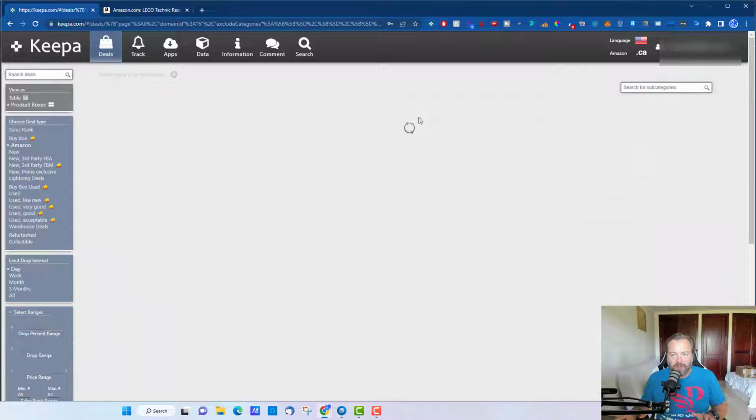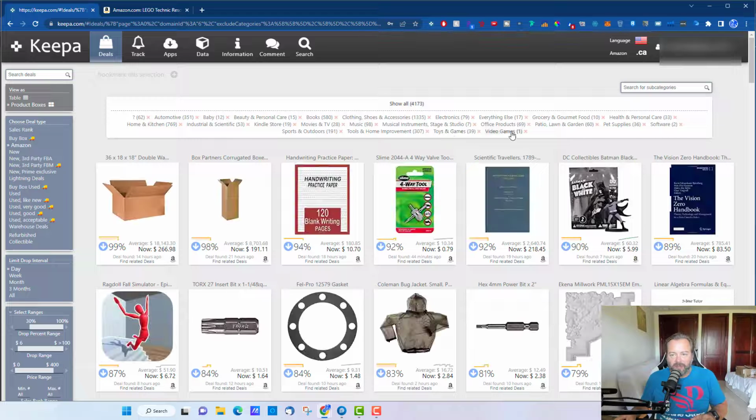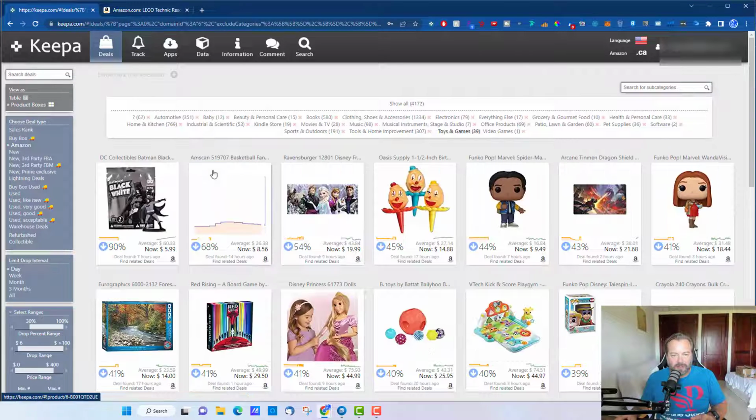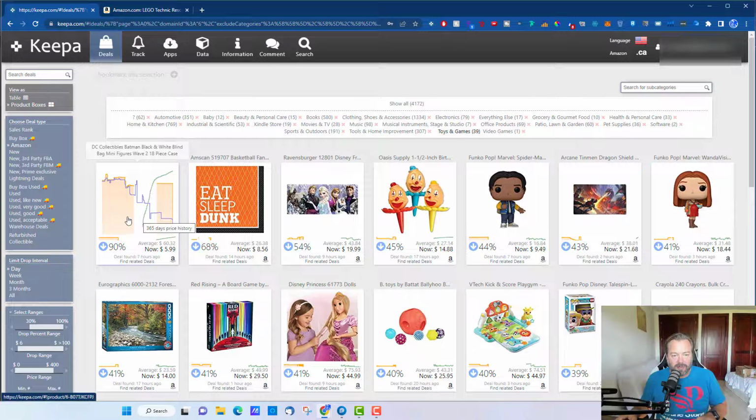Now you can go to show all, or you can go to different categories, video games, whatnot. I'm going to go to the toys and games. And this is kind of what I do. So if I hover over, this is crazy, $60. Like, how big is this? But I see that it's up high and it dropped off like a rock.